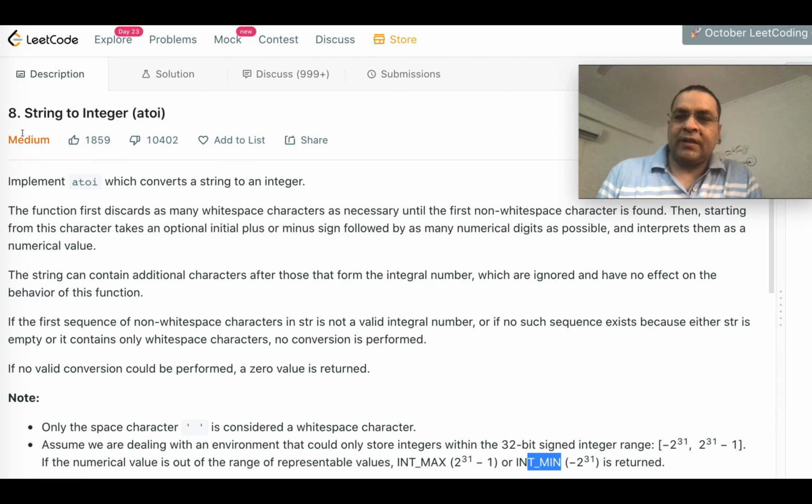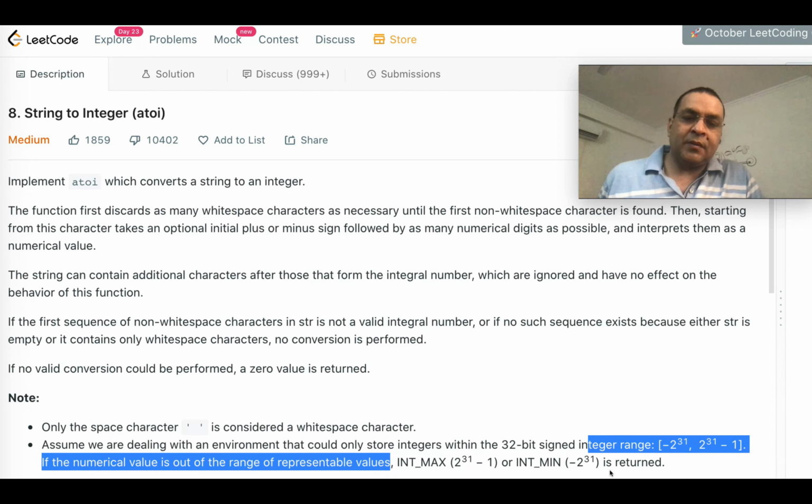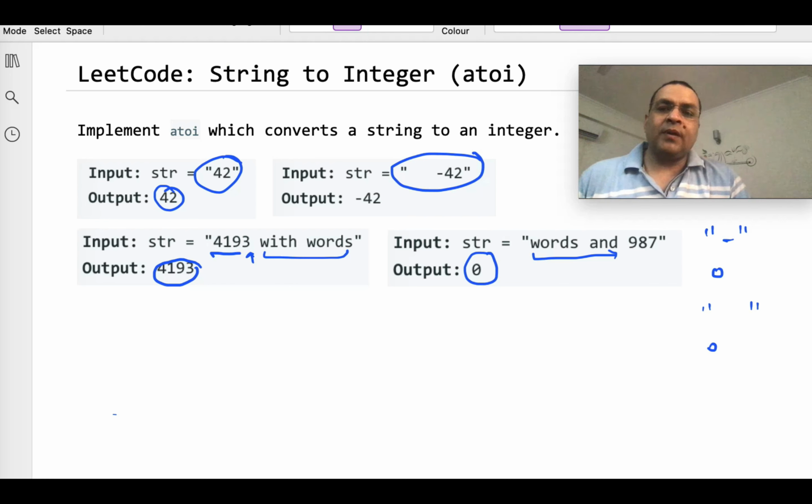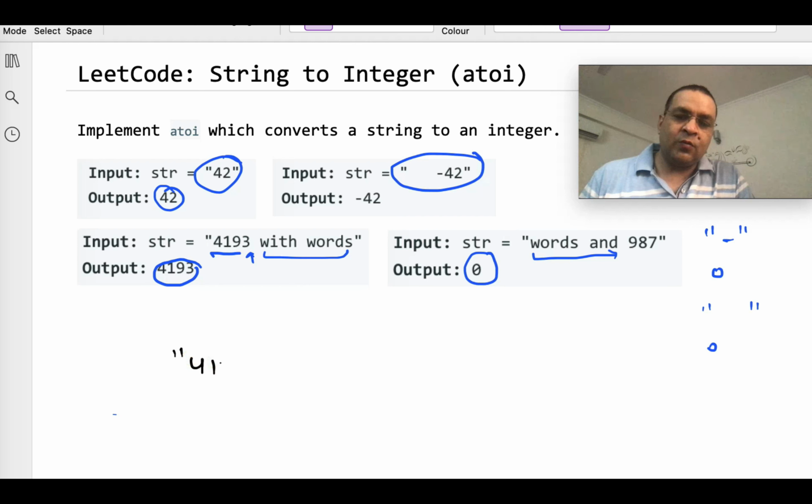Now I am not sure why this is marked as medium, because according to me this should be an easy problem. But I think it is given as medium, maybe because of the handling of integer maximum and integer minimum. Let's first look at the normal algorithm. Let's say we are given a number without any white spaces, without any sign, or without any extra characters. So let's say I am given a number which is 4123.